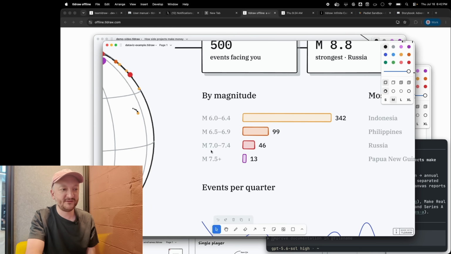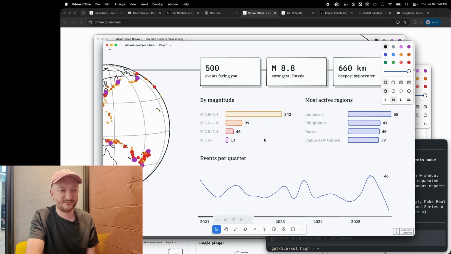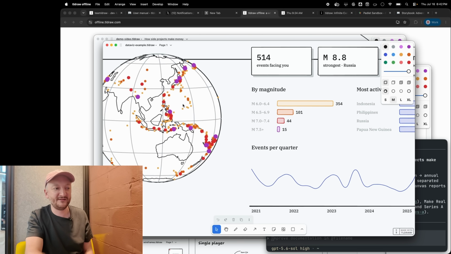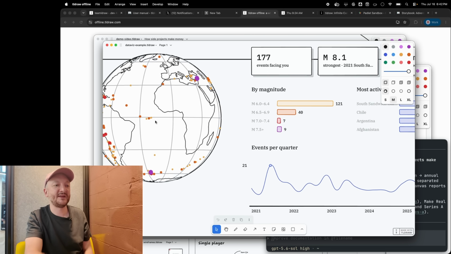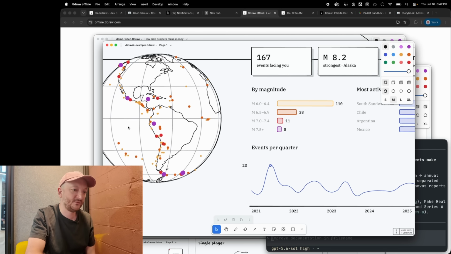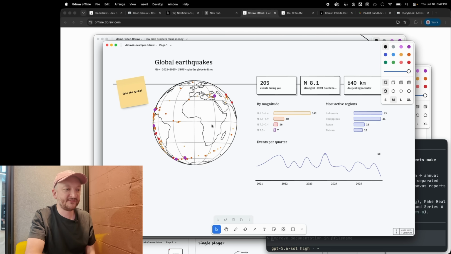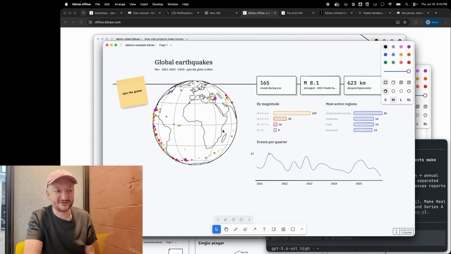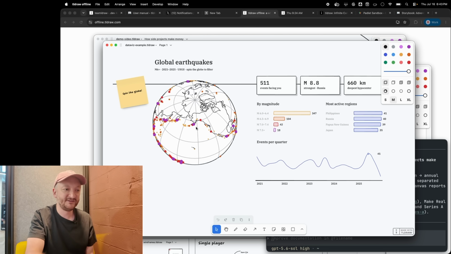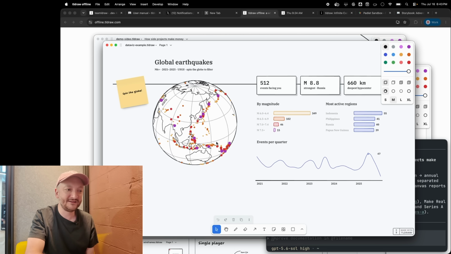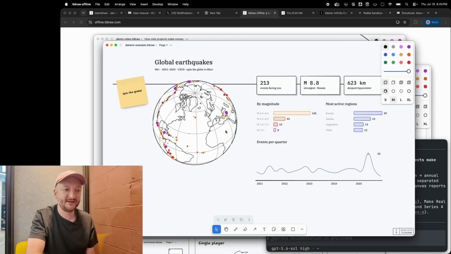And we can see, of the things on the screen right now, facing me, how many there are, what their magnitudes were, what the strongest are, events per quarter, and so on. And this globe, which, by the way, does not exist in tldraw. We have no globe shape. It just figured out how to make it, and it's the thing that allows you to interact with that data.